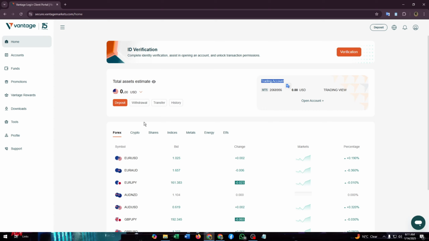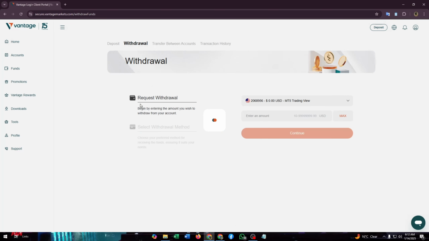And here are the details of your account. Remember your account number from here. Now click on this withdrawal button, and the first step is request withdrawal.